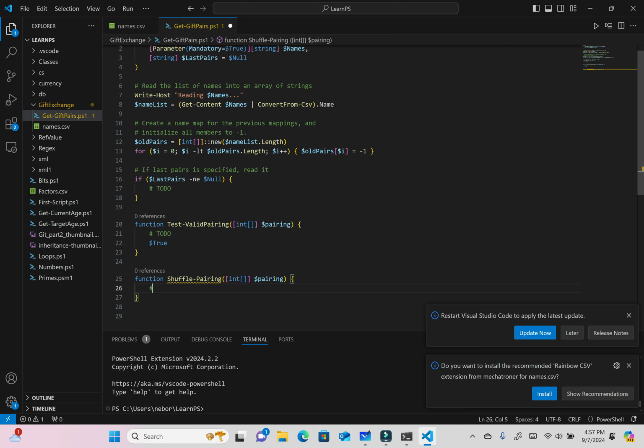And again, we'll put that as a to-do for now. Right now, it won't do anything. And then let's write our function to put it all together.